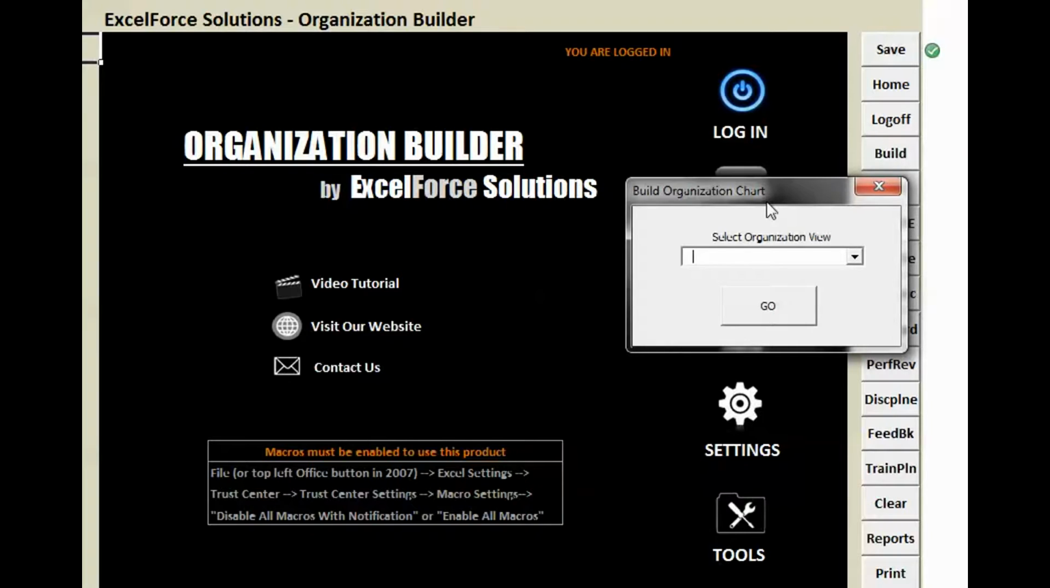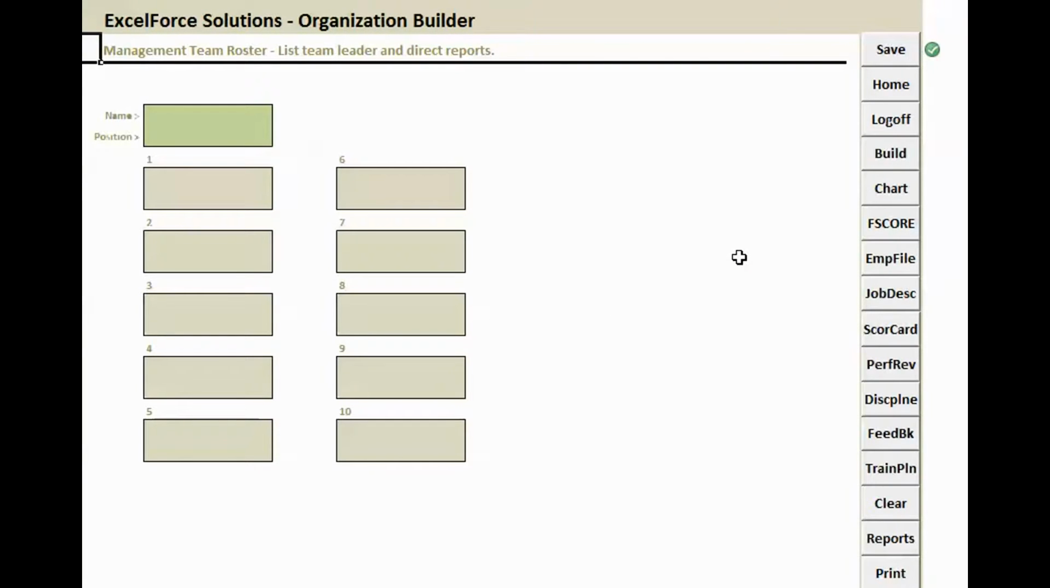So the first thing we're going to do, and it's going to ask you what organization view you want to see. And right now there's only one because we have no employees in this system right now. So I'm going to click on Management Organization and click Go, and it's going to bring me the top level of my organization. And simply, this green box is going to be the top manager in this organization chart that I'm putting together. Then the other 10 gray boxes are going to be direct reports to that person.